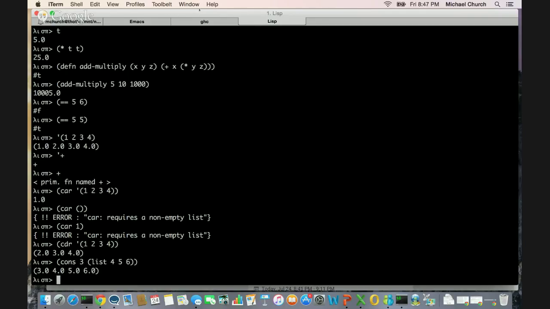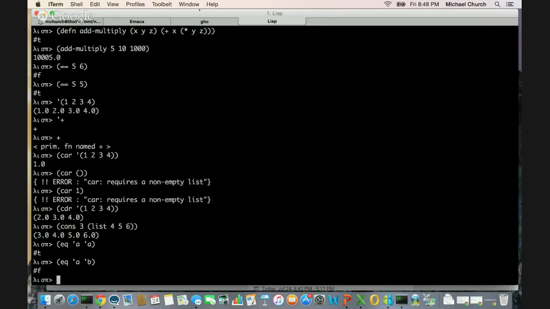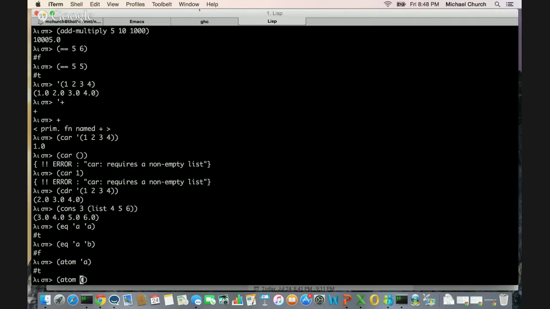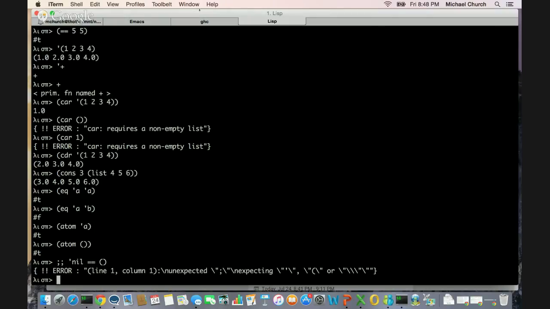Cons puts something onto a list and puts the head onto it. Eq is symbol equality. In fact, the original definition of Lisp did not have numbers as a necessity, although in this system I've included them because they're too useful to ignore. Atom returns true if you give it an atom or the empty list, because in many Lisps they use the atom nil to represent the empty list.